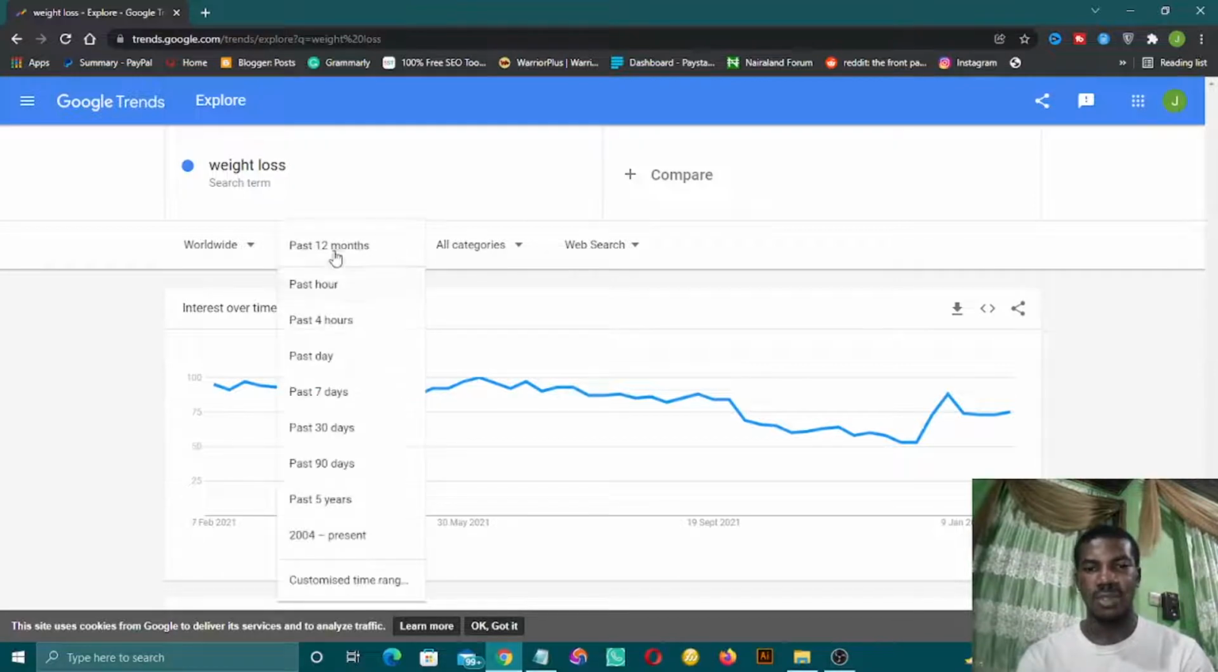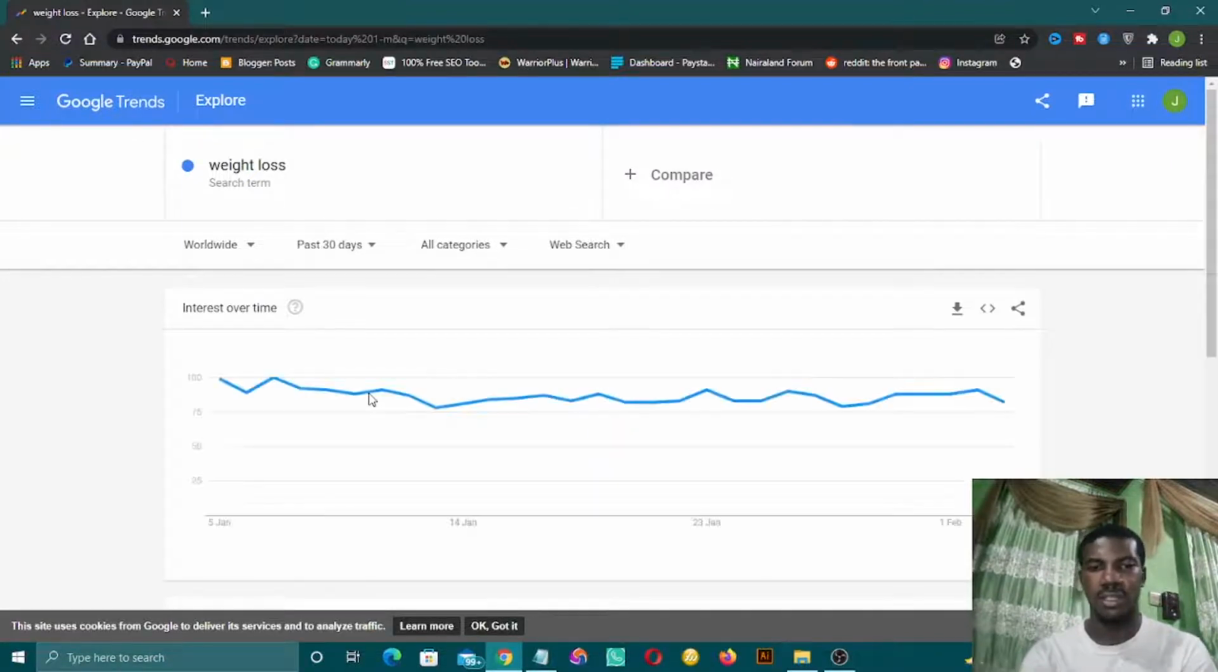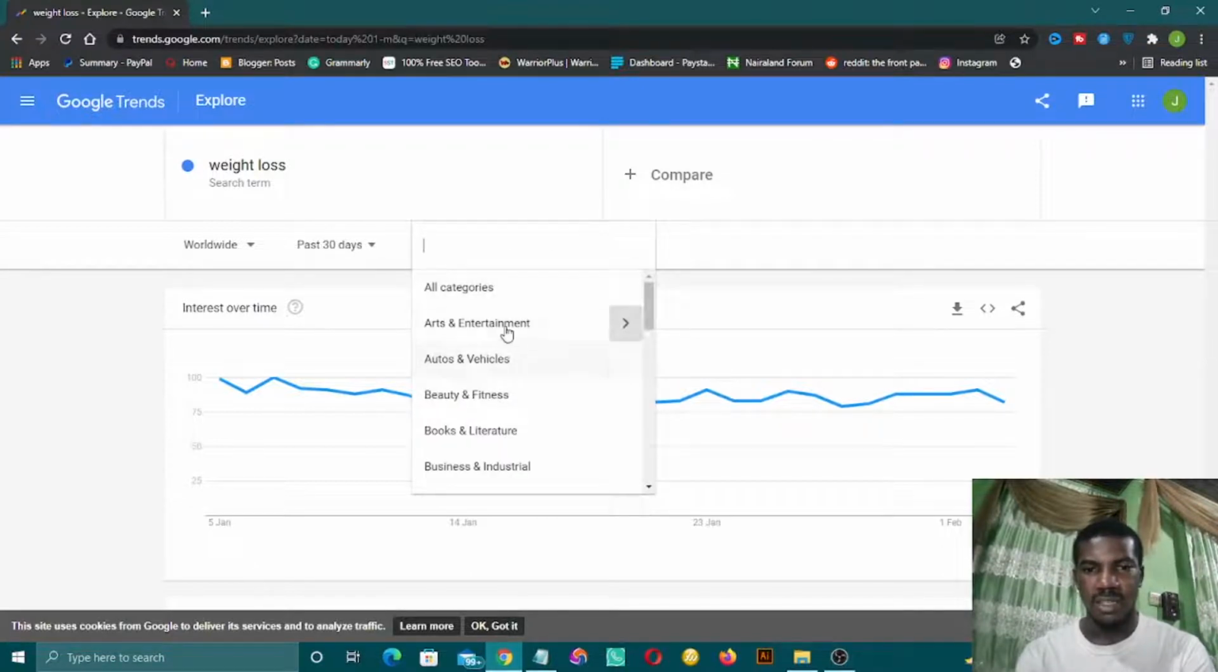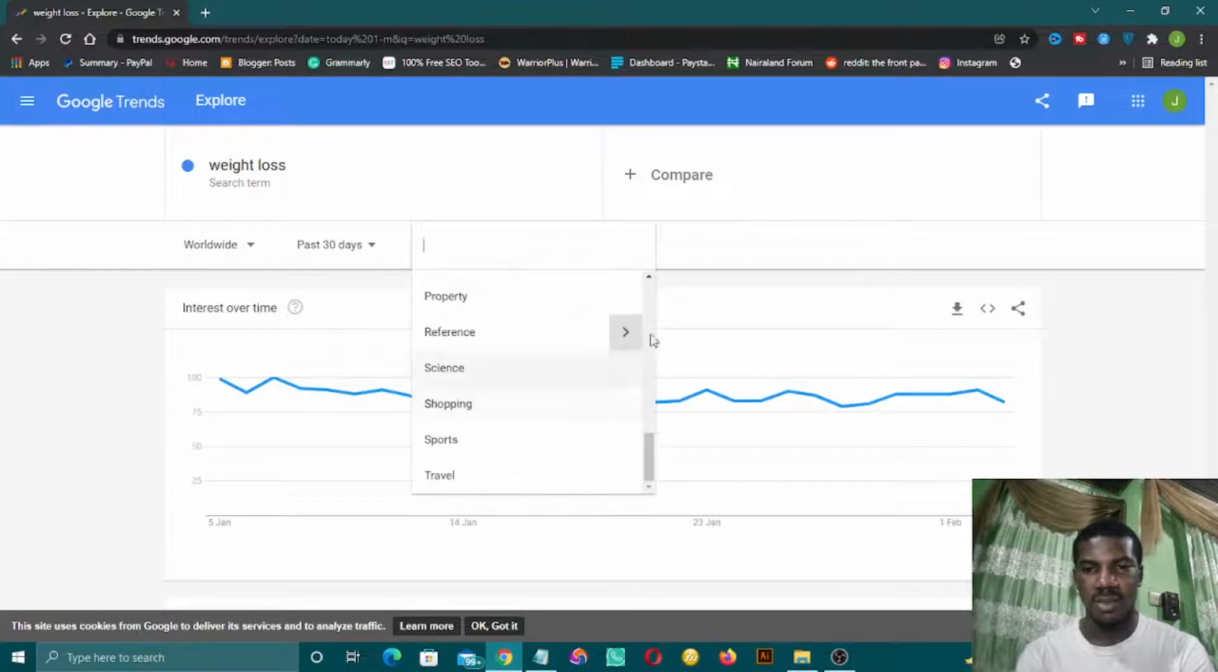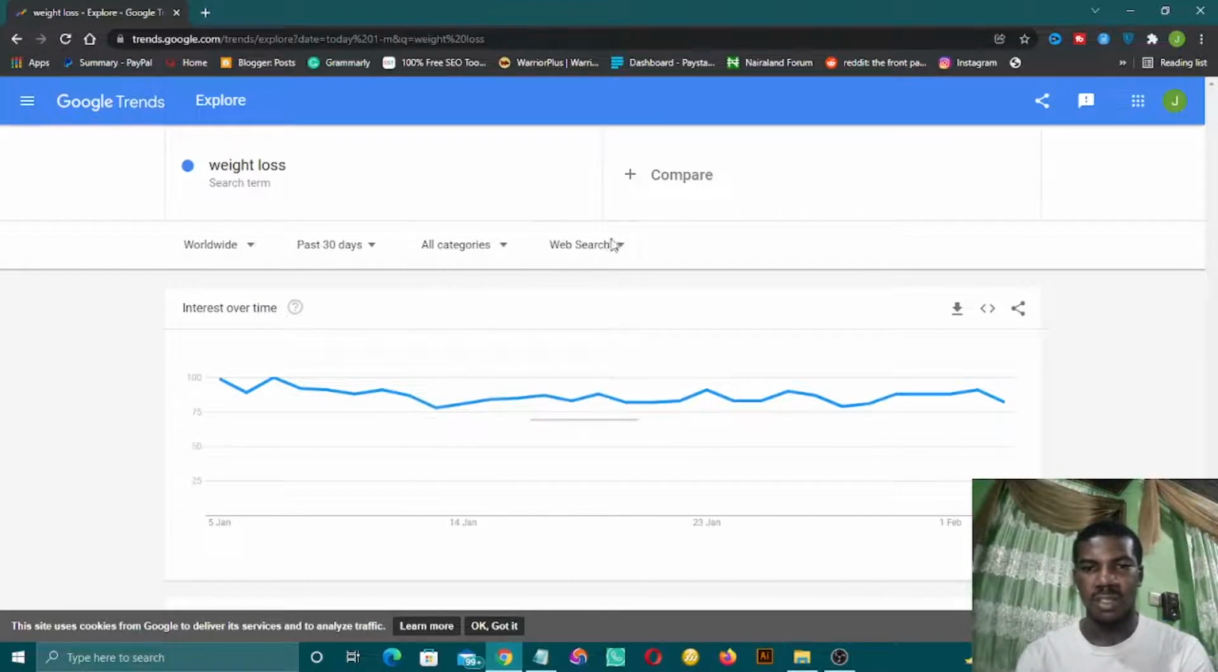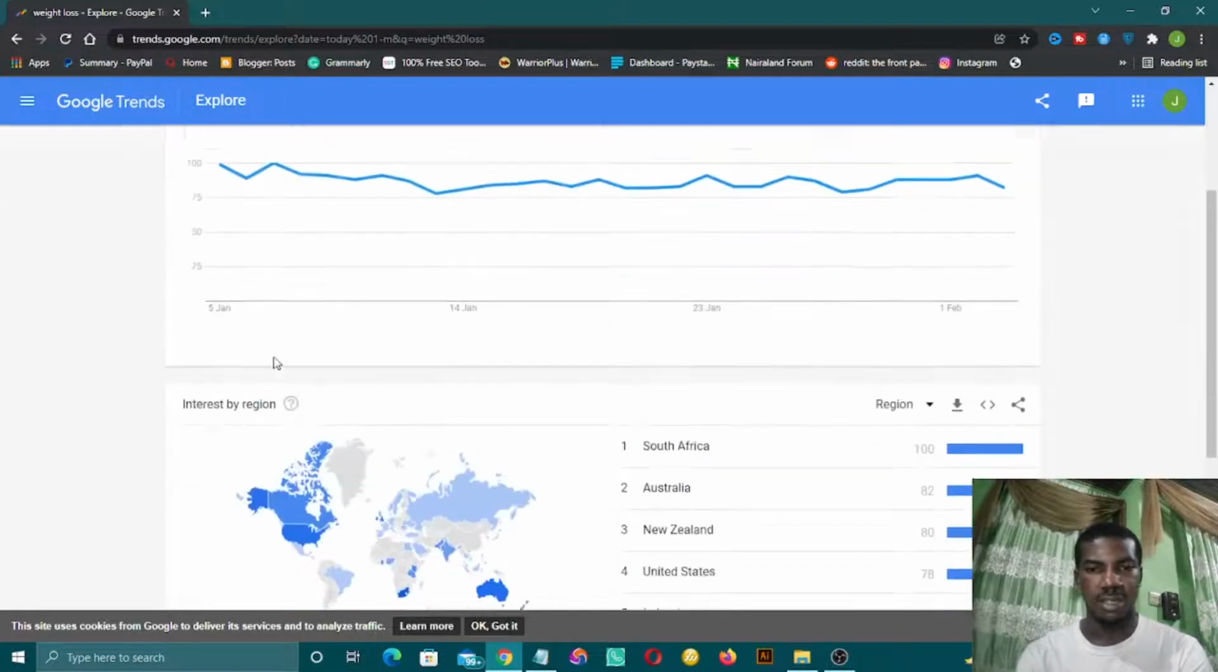Then the time range, you can choose the past 7 days, past 30 days. Let's go with past 30 days and see what is happening. Then you can choose category. You can select any category that you want, but let's leave this. Then you can choose image search, news search, Google shopping, YouTube search. So this is what you can know.